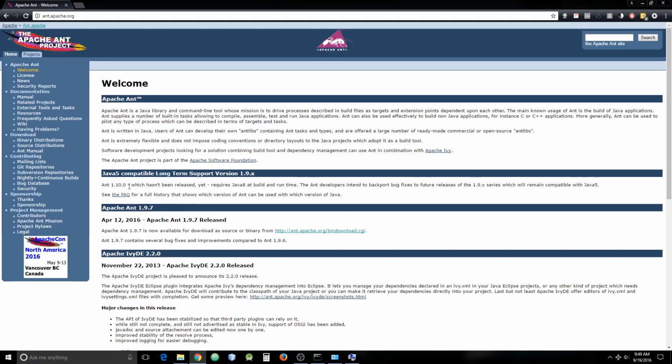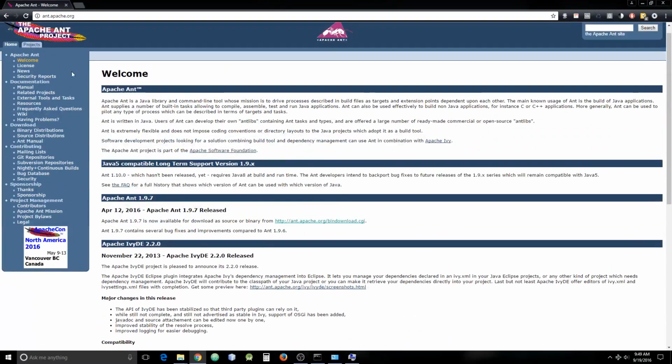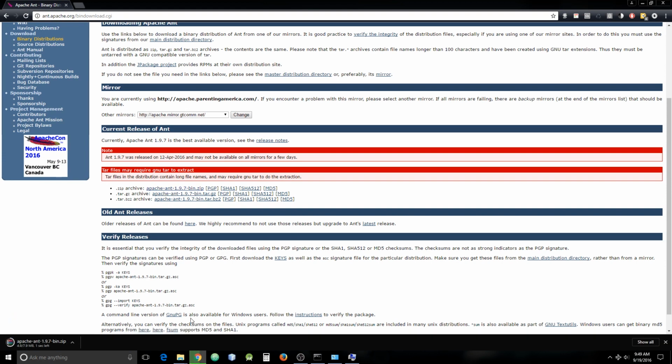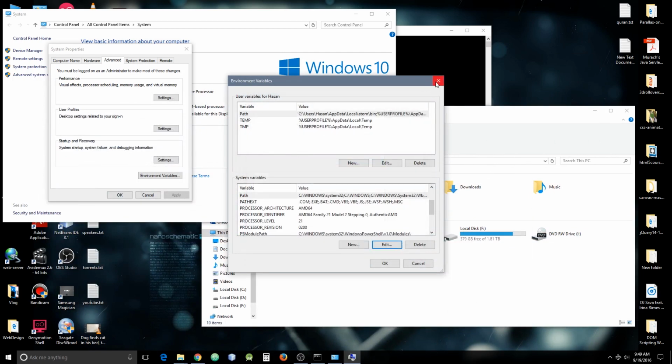Just go to ant.apache.org, binary downloads, and here you'll find the zip archive. Just go there and download it. Then unzip the folder. I'll show you everything step by step.